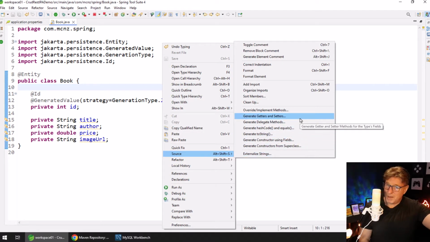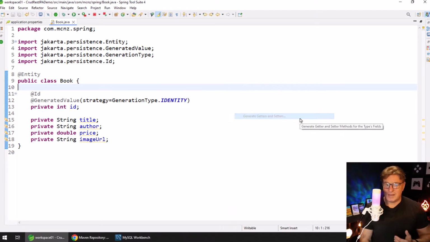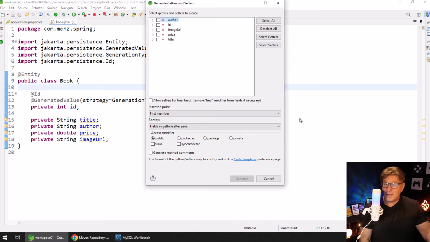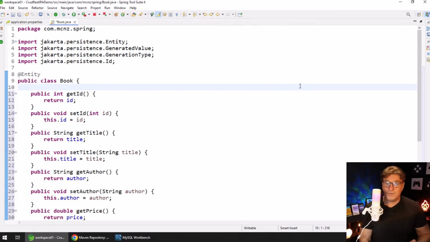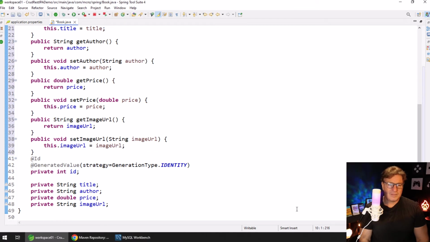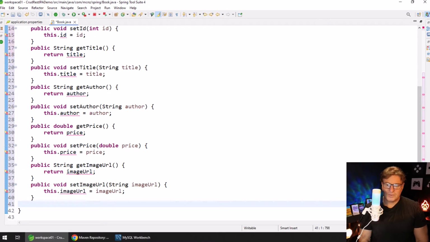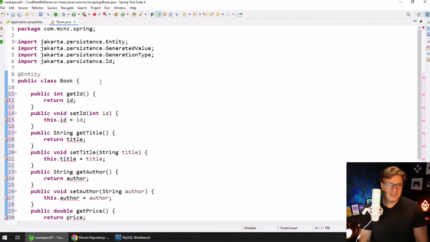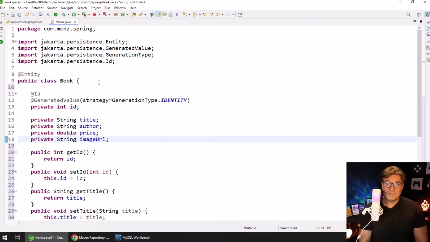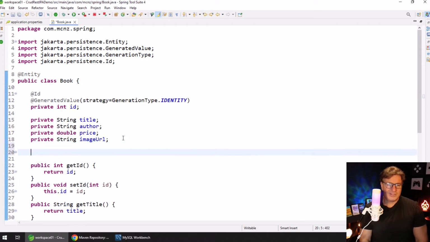If you're using Lombok, you can just use the Lombok annotation. I'm going to just right click, say generate setters and getters, and select all. So the setters and getters for every field there. And Eclipse did me dirty there. Look at that, it threw all the properties at the bottom. Obviously, I want them at the top. I think it just goes where you right click and say generate.